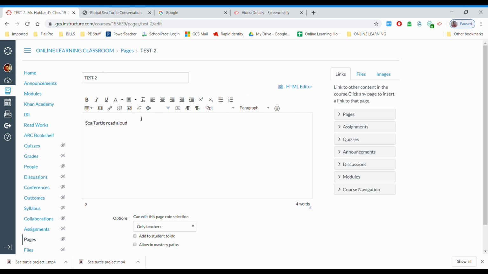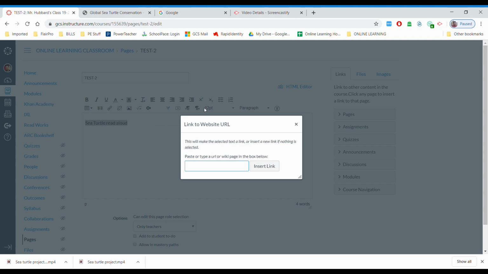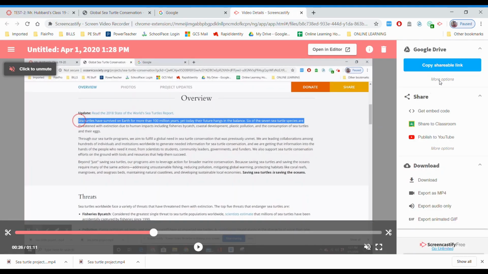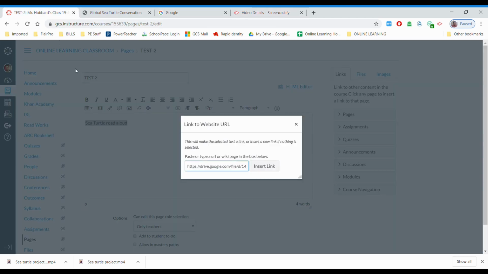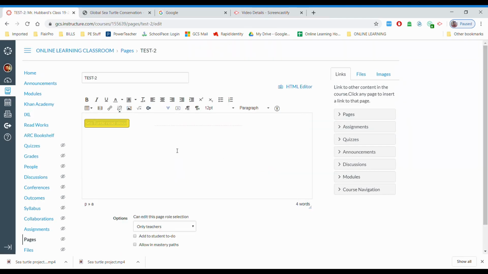Okay, and then if I want to, I'm going to highlight those words, and I want to link those words that I just highlighted. So I'm going to link them to this, and this is where I'm going to paste my URL that I copied from right here. So when I click this, it copies it directly to my thing. So if I come in here and hit insert, it turns this blue. That means it's a link now.